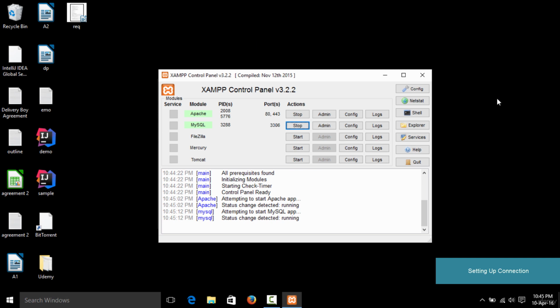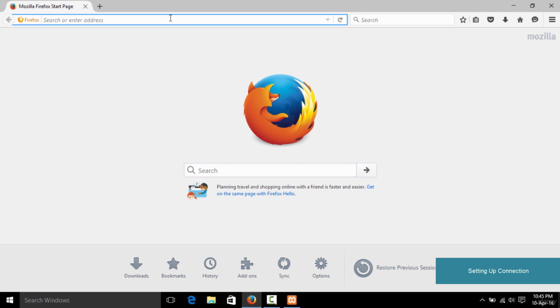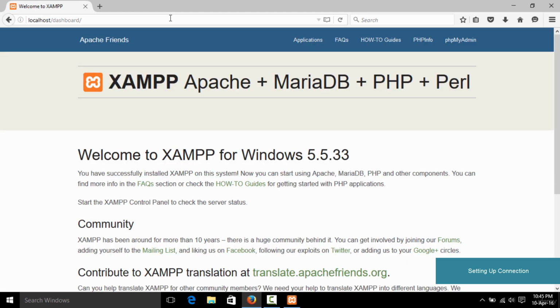In order to make sure that everything is running properly, simply open up your web browser and type in localhost. Once XAMPP is installed properly on your computer and you type in localhost in the browser, this should be the page which you are redirected to, and this states that we have successfully downloaded and installed XAMPP on our computer.